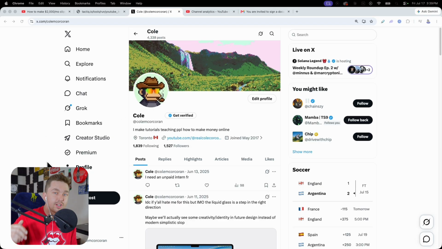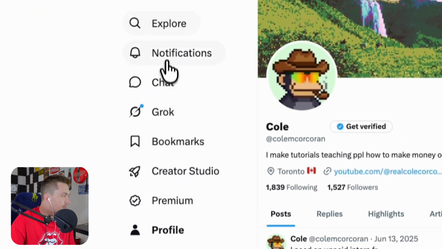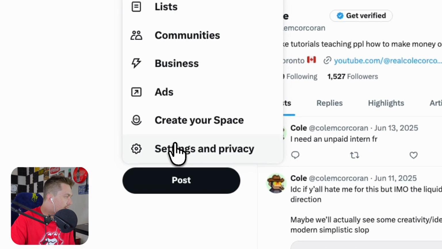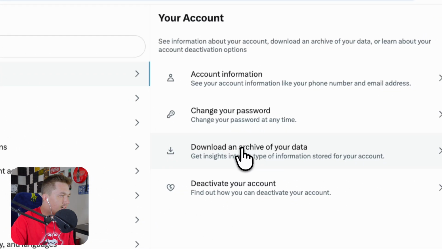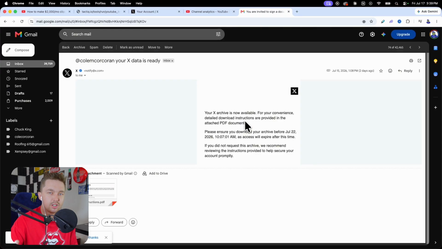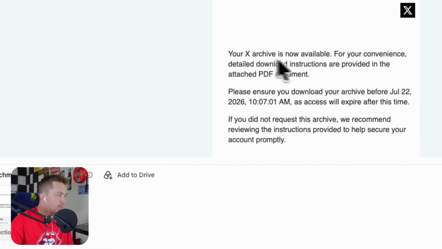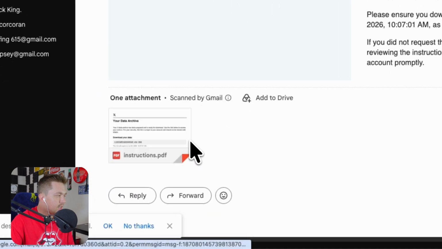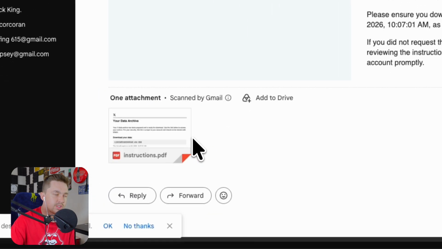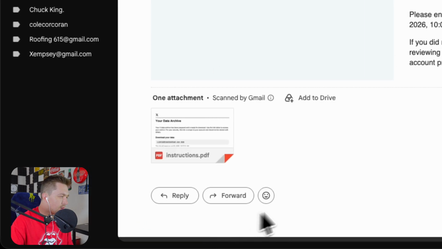If you want to streamline this process and not have to do it all by yourself, then you can follow this right here. So just go to more on your Twitter account. You go to settings and privacy, go to your account, and then you go to download an archive of your data. It'll make you type in a password. It'll probably take about a day or so to get this email, but then you'll get an email from X with a downloadable PDF of all of your tweets that you've ever posted. I have a lot of tweets over the years on my older account, so it took a little while for me to download it.